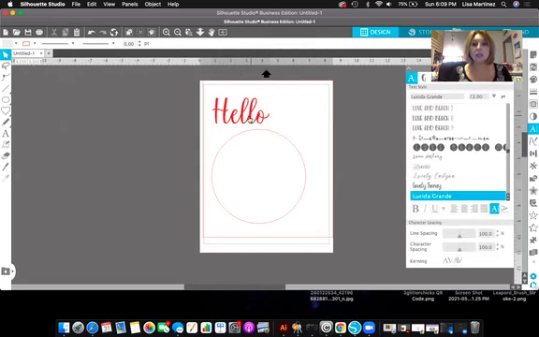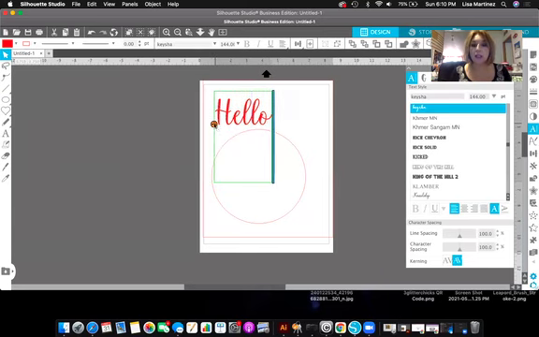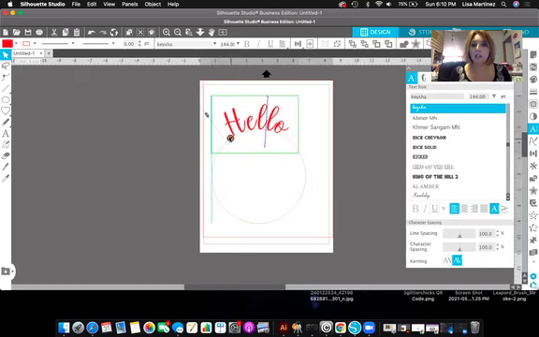Okay, so here is our circle. The next thing we want to do is grab our text and double click on it. What we're looking for is this plus cross arrow symbol. Once we get that cross arrow symbol, we click on it and drag it over to our circle until it snaps. This is called snapping.